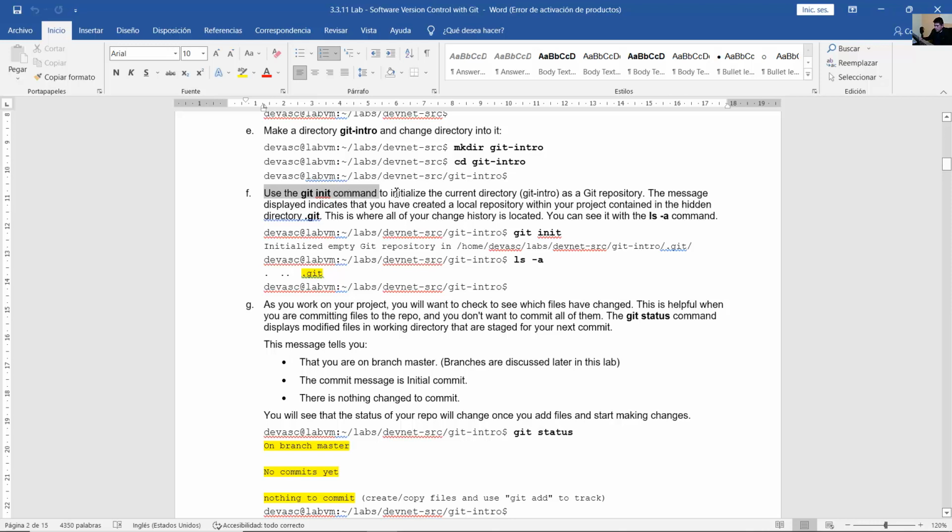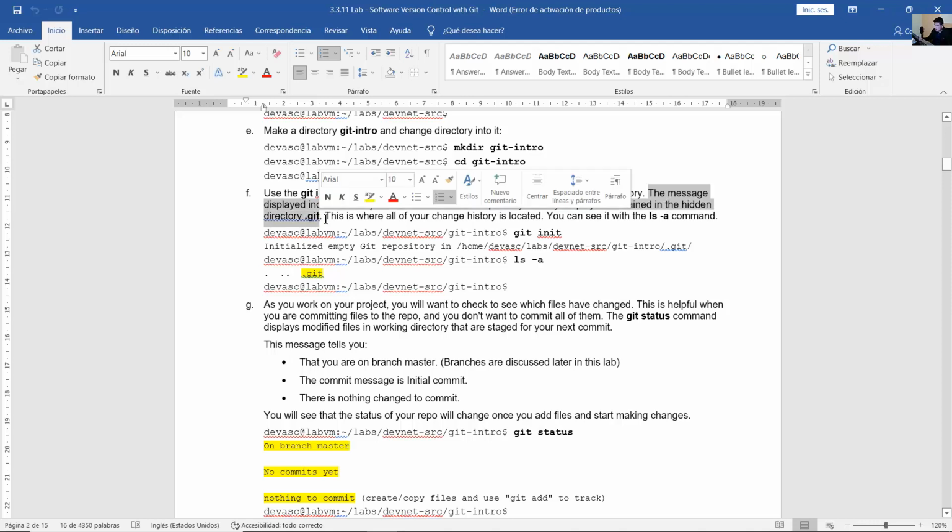Use the git init command to initialize the current directory. git-intro is now a Git repository. The message displayed indicates that you have created a local repository within your project, contained in the hidden directory .git. This is where all of your change history is located. You can see it with the ls -a command.